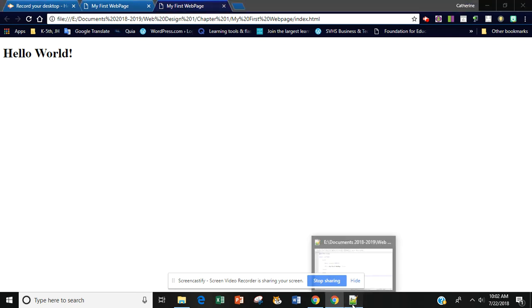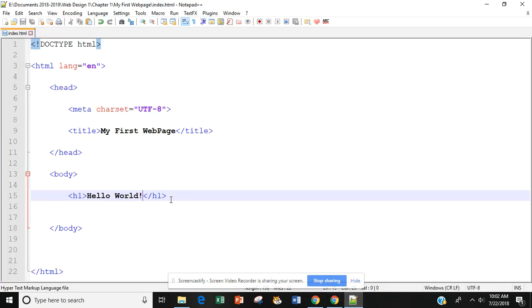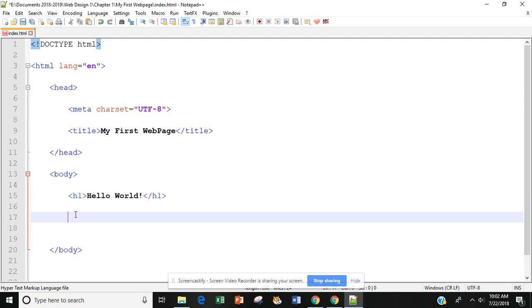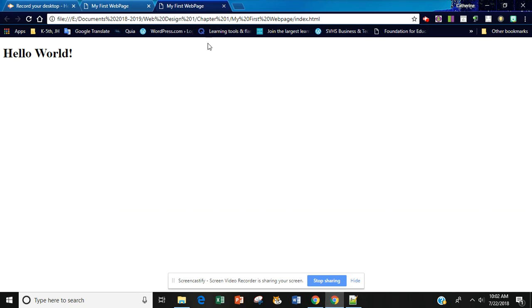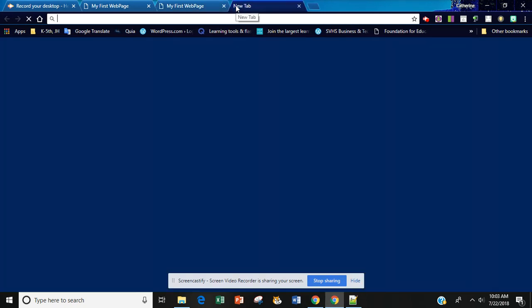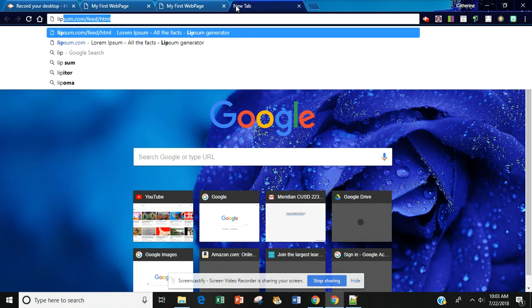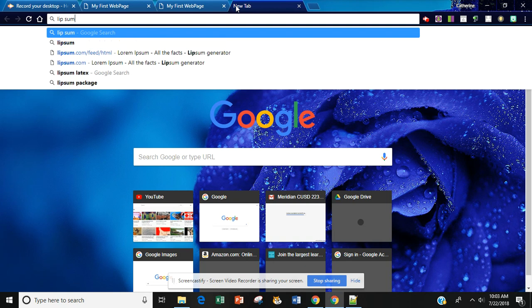So let's go back in, and we are going to hit the enter key a couple times. We want to be on line 17, and let's add some text so that we can work with paragraphs. Now, we could sit here and type in information, but that will take a while. We want about 3 paragraphs. So instead of doing that, we're going to go to our browser, and we're going to open up a new tab. You can also open up a new tab by using Control T, and we're going to type in lorem ipsum and hit enter.